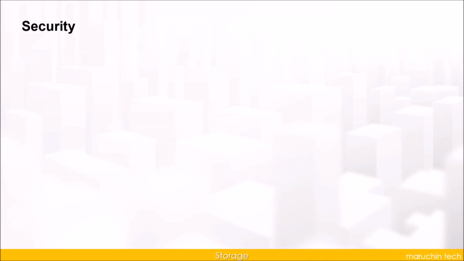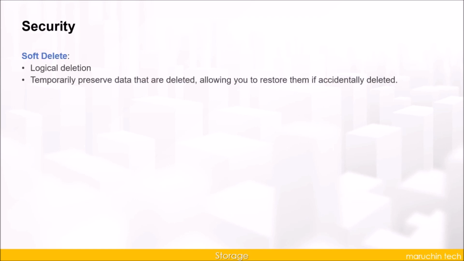I will explain other security features related to the storage account. The soft delete is a logical deletion feature which temporarily preserves the data that are deleted, allowing you to restore them if accidentally deleted.